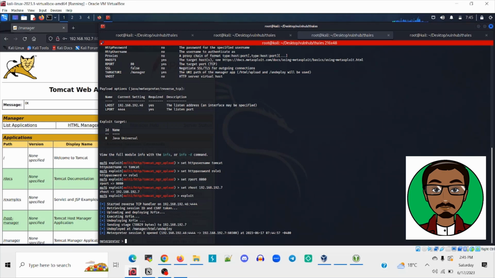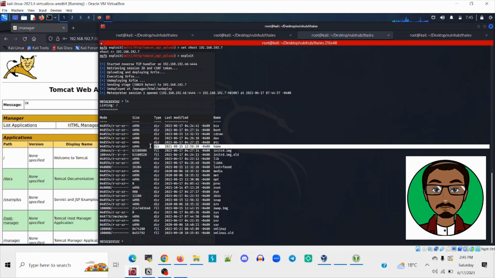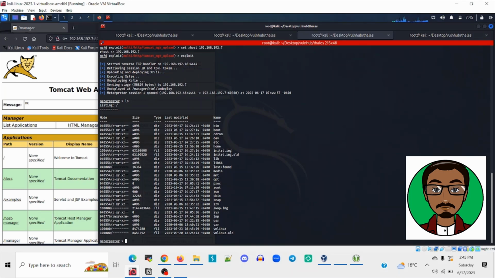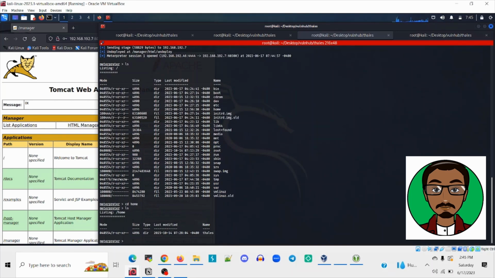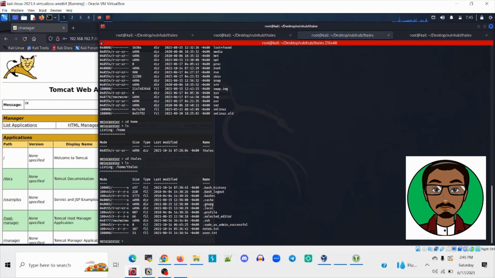So this is a non-interactive shell. Let's type in ls and see what information it has. There's a lot of information, but here is a directory of interest, home. So let's change directory to home, and then type in ls, and we can see that there is a user called Thales. So let's change directory to Thales, press enter, and see what directory Thales has.